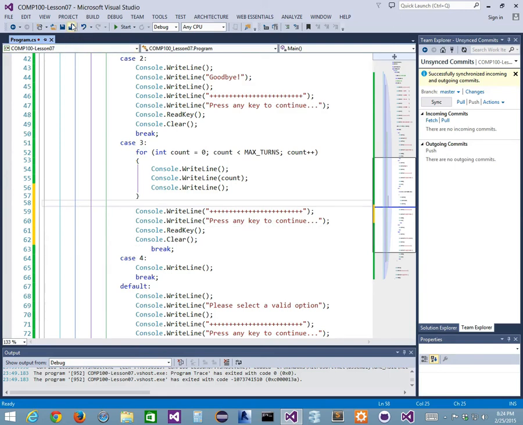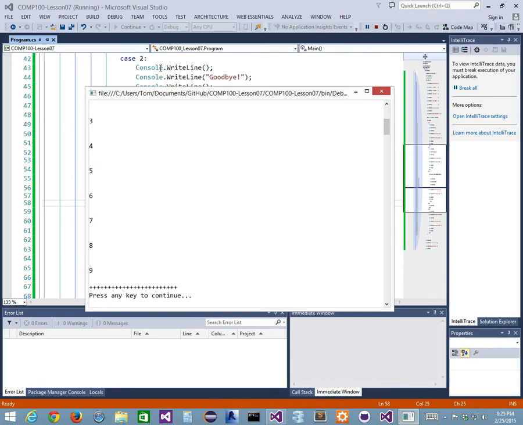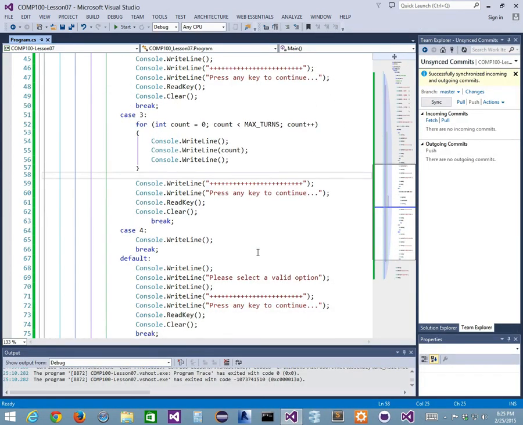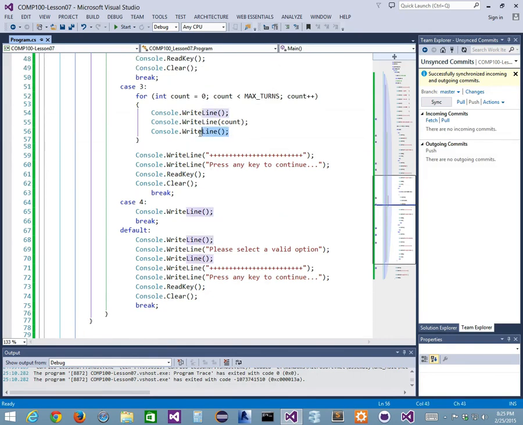Okay, let's try this out. I start it, I press 3, now take a turn, bam, there's all my values. Oh man, I don't want it to loop like that. I got this extra space in there. Why? Because I left this console, right? Look at this. My write line, I left that in there after every loop.